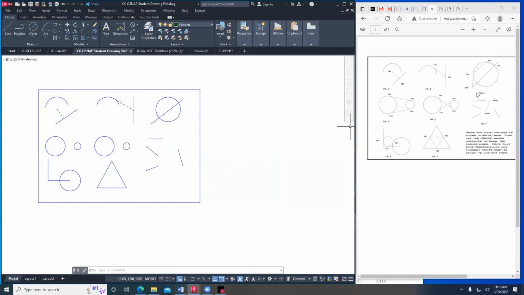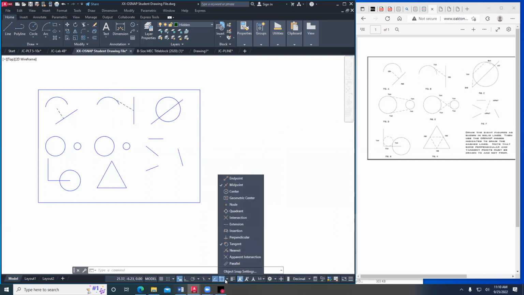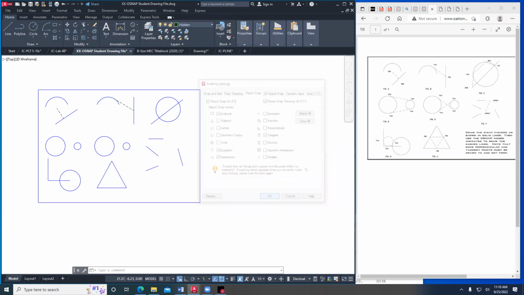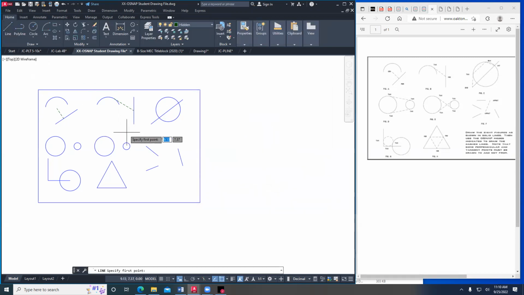For this one, we'll set it up as endpoint, tangent, quadrant, and intersection. Object snap settings: endpoint, tangent, quadrant, and intersection. Now, sometimes the snaps will fight with each other. So as we go to the line command, we get the endpoint. And then as we sweep the arc, I'm getting quadrant and I want tangent. So I have to move that up a little bit.